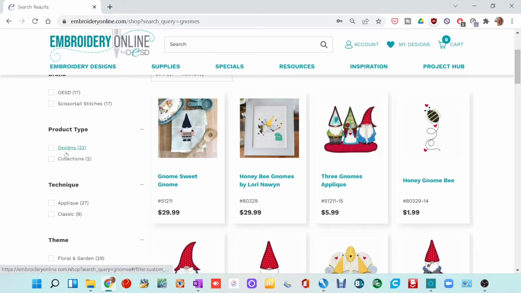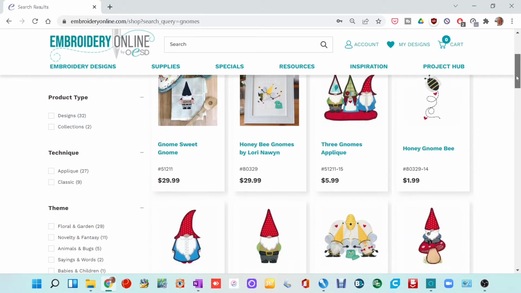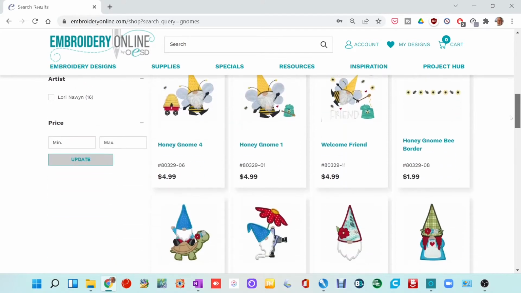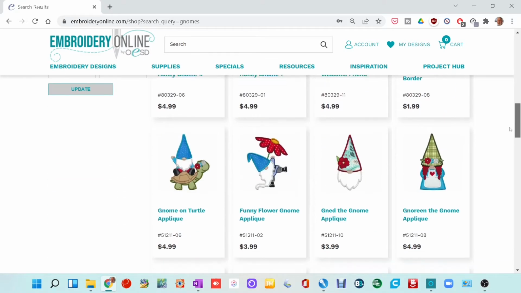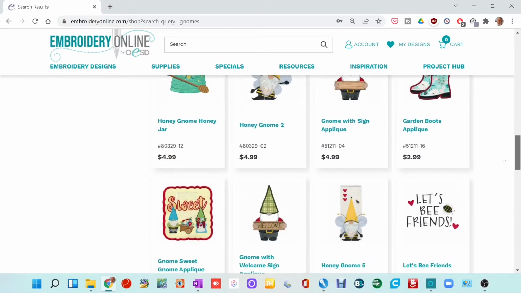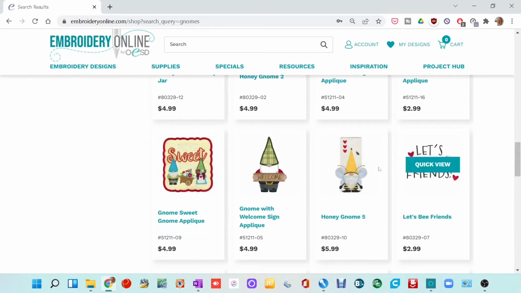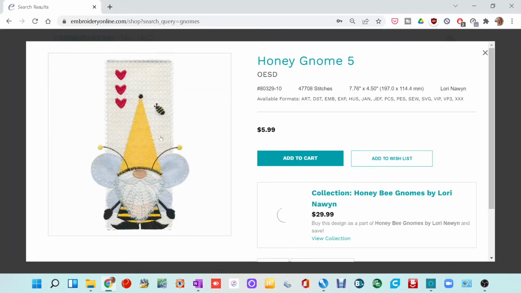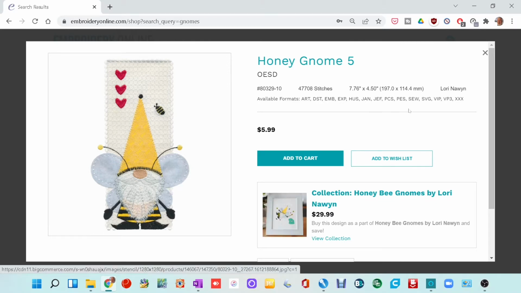Actually over here it shows you designs. There's 32 different gnome designs. Some of these are collections, which means they have more than one design in it. So if I saw something here that was really grabbing me and I want like Honey Gnome 5, $5.99 American. So let's click on him. And this shows me what he looks like. And I can add them to the cart.